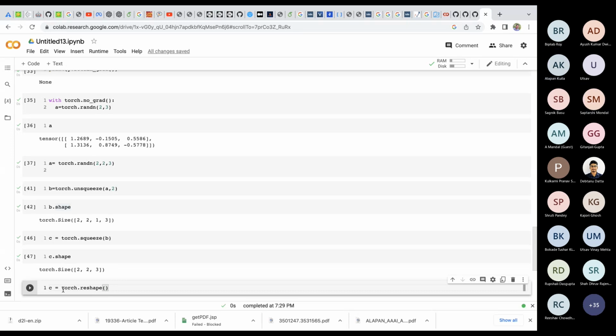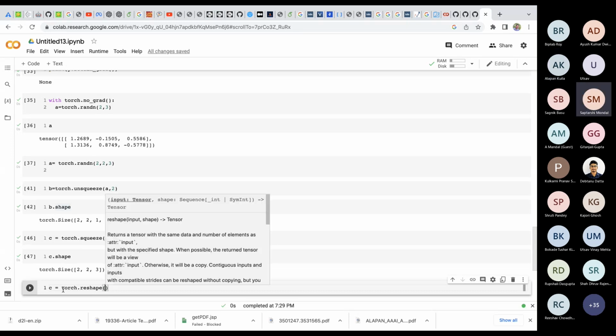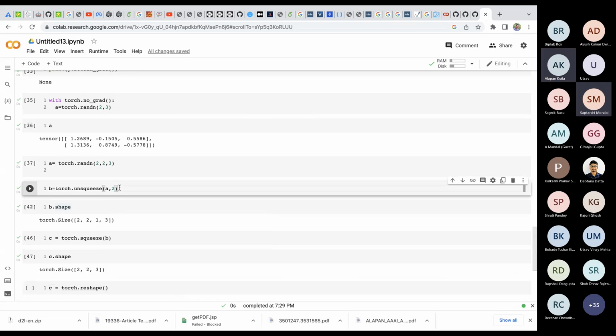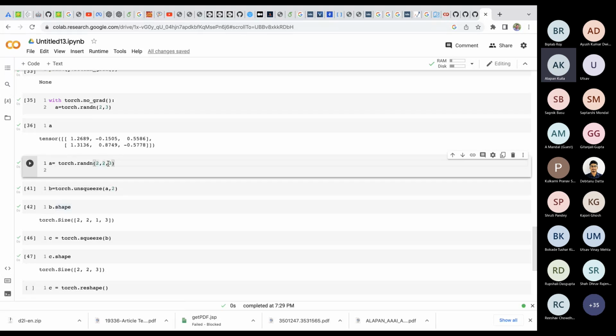Hi, I have a small doubt. On line number 41, you have written b equals torch dot unsqueeze a comma 2. Can you please tell me what that 2 signifies? 2 is the dimension where you want to increase your dimension. This one is 0, this one is 1, so the dimension will increase here. Okay, so 2 is basically the index. Index. Okay, thank you.